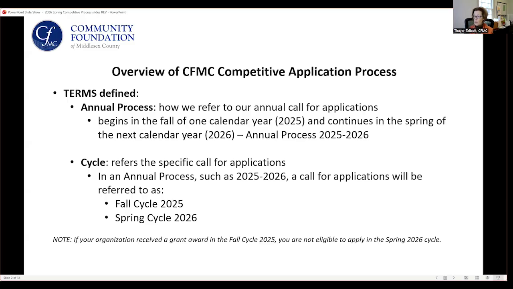As a reminder, I went through the list. I don't believe there's anyone on, but just in case, if your organization applied in the fall cycle and received a competitive process grant, your organization is not eligible to apply in the spring cycle. We only award a single competitive grant in a full calendar year funding process. So once again, if you received a grant award in the fall cycle, you are not eligible to apply in the spring. If you applied in the fall and were denied, you are eligible to apply in this cycle.